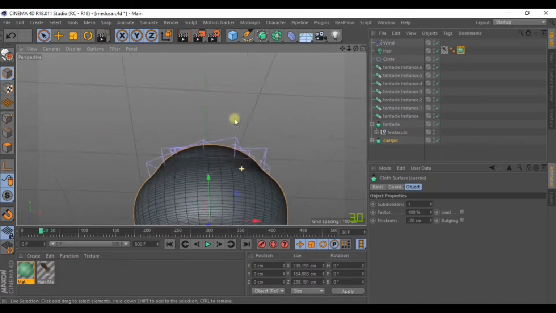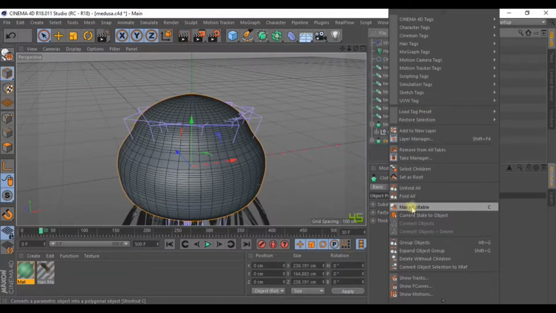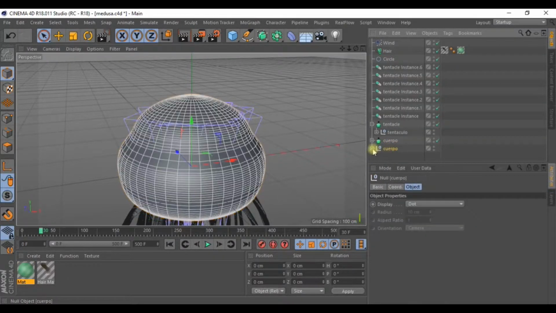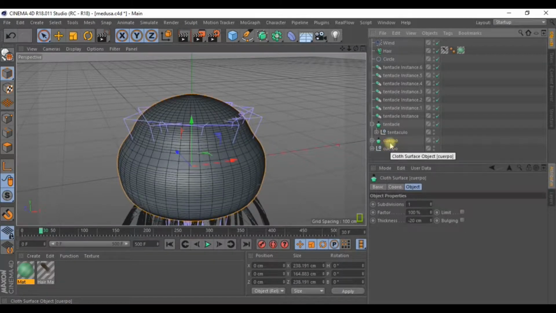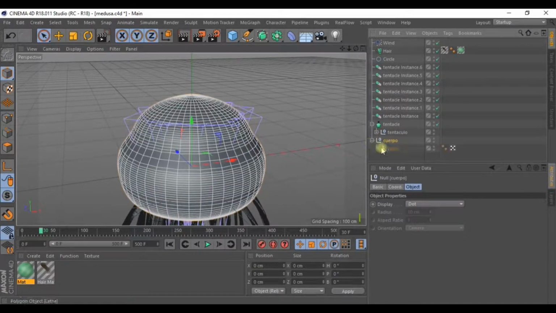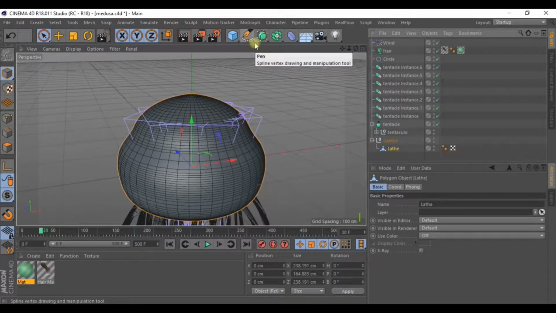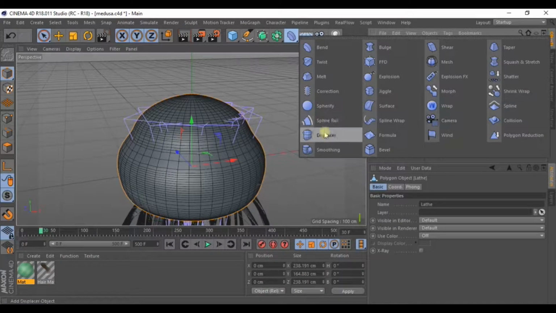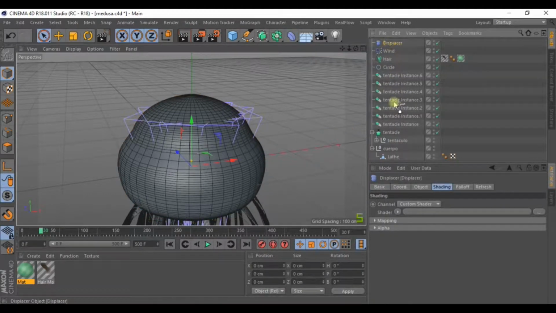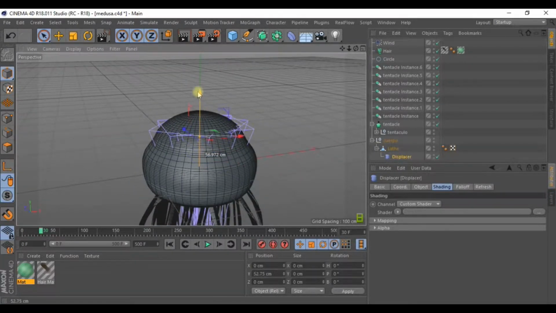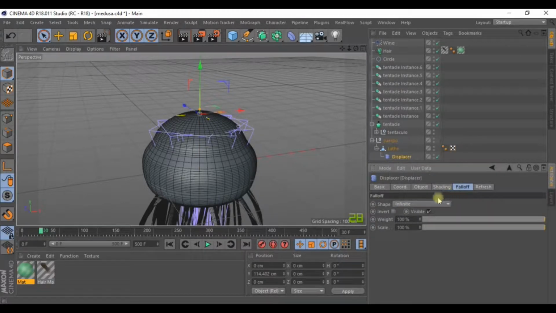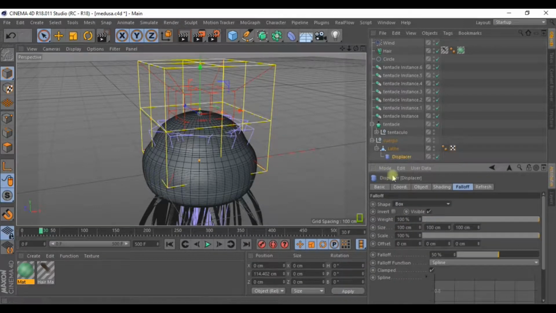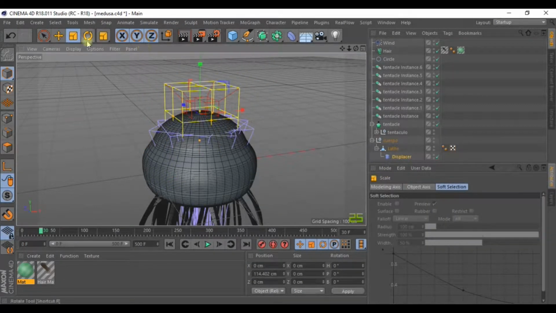So go to the body, right click and select Current State to Object. Delete the previous one. Go to the deformer we used before, Displacer, and place it inside. Raise this slightly and in falloff select Box. Scale the box a little.